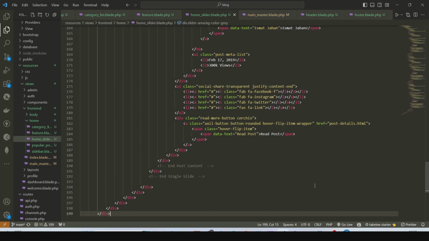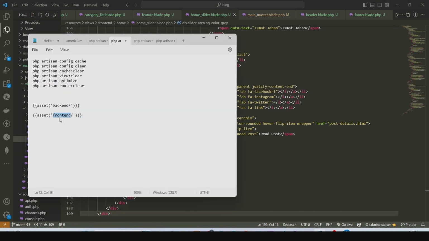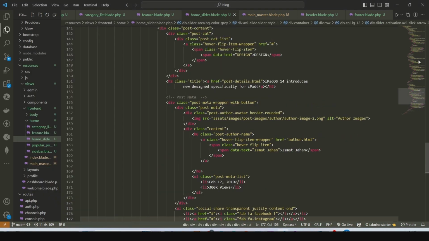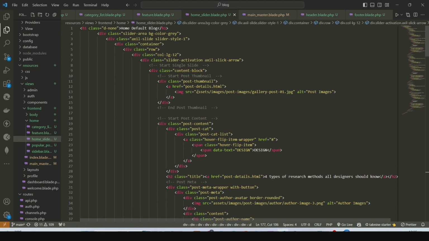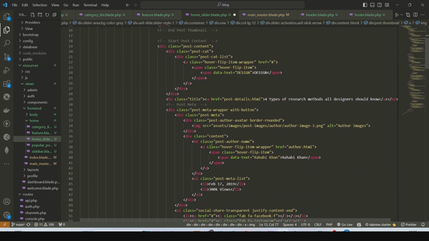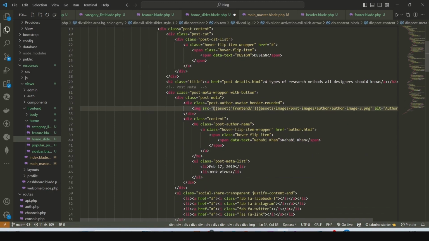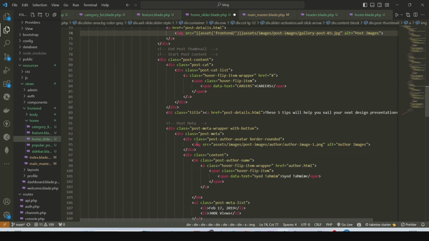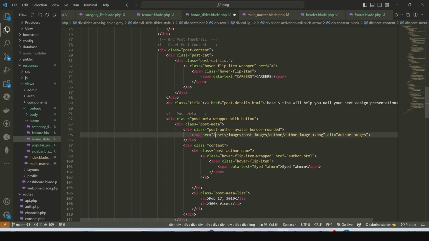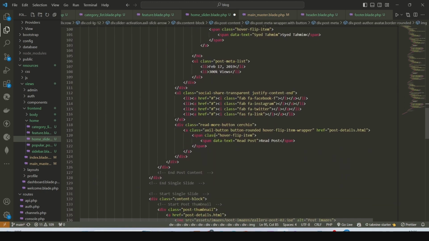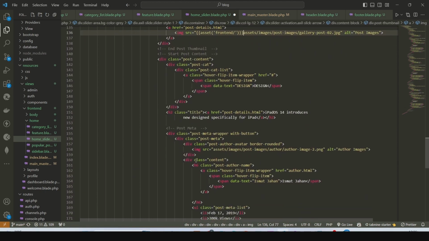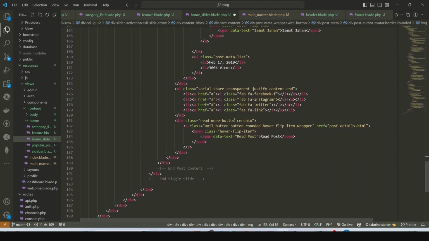Let's start from the home slider. So you copy this, your assets front end. So you add it in front, paste it here, in front of all the images, the same way we did for our CSS and JavaScript. Paste it here, paste it here. Also paste it here. That is all.